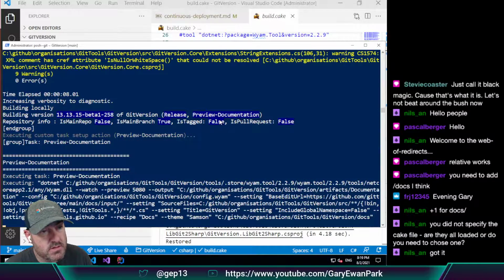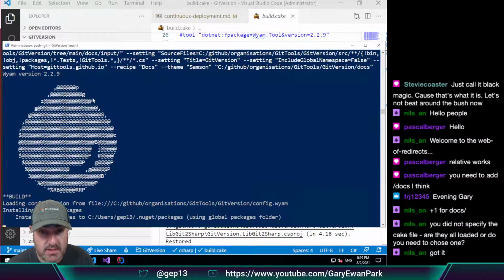That's still doing the setup. Here we go, preview documentation. There we go. So here's Wyam kicking in. That's the droplet of the old Wyam project. For those that don't know, Wyam was a project that was headed up by Dave Glick. It's now transitioning into a rebranded implementation called Static, but GitVersion is still using a slightly older Wyam tool, but at some point we'll obviously be switching to Static once all the pieces are in play over there. I believe I'm right in saying, Pascal, that Dave's getting close to that first release of Static, but we'll see.